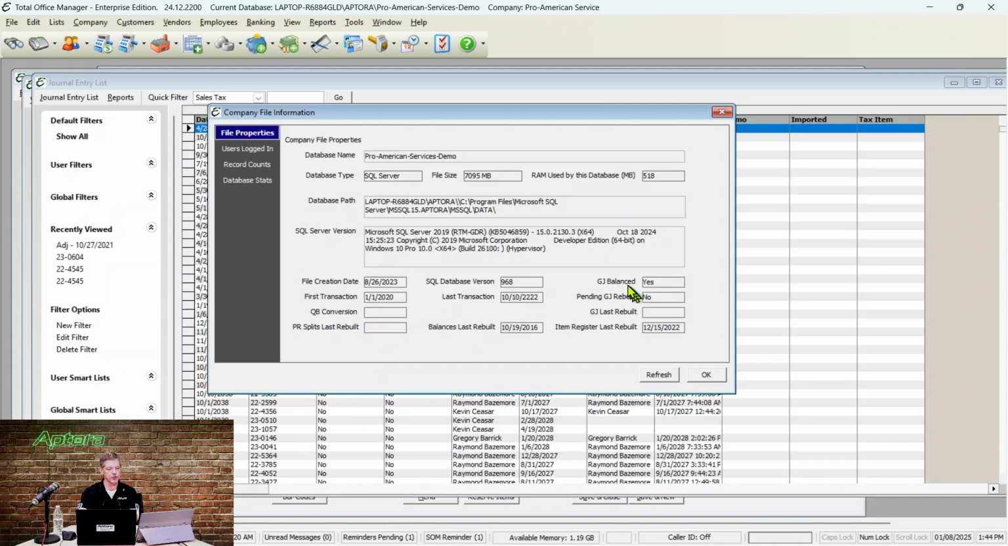Is your general journal balanced? Yes, it is. What if it said no? It would be no in red. That means that your credits and your debits don't match. They don't add up to the same number. And you probably know they have to.